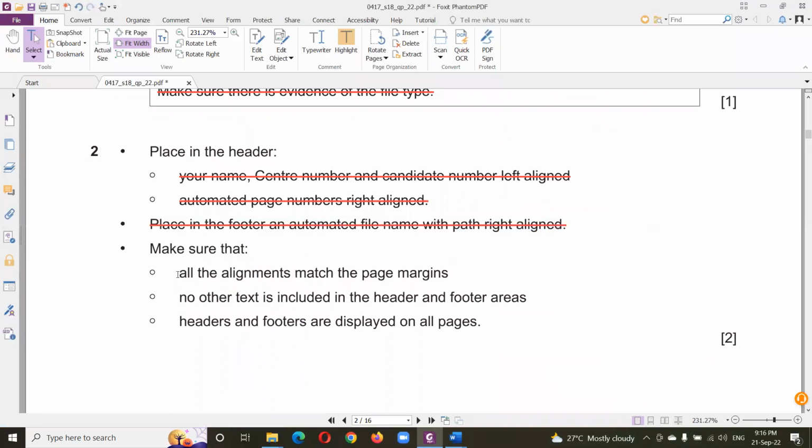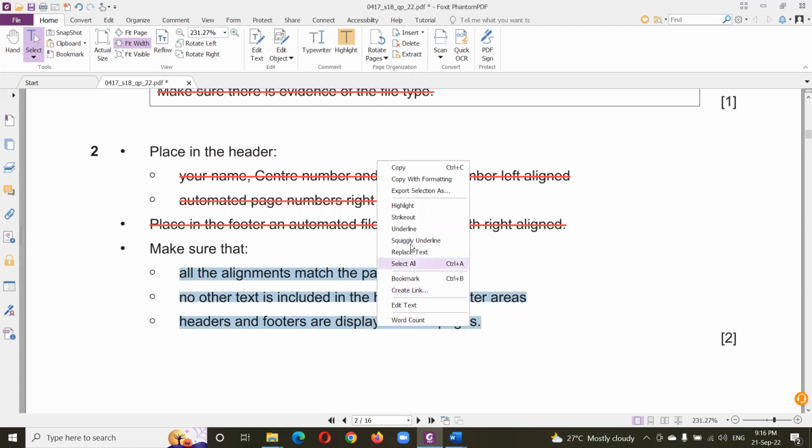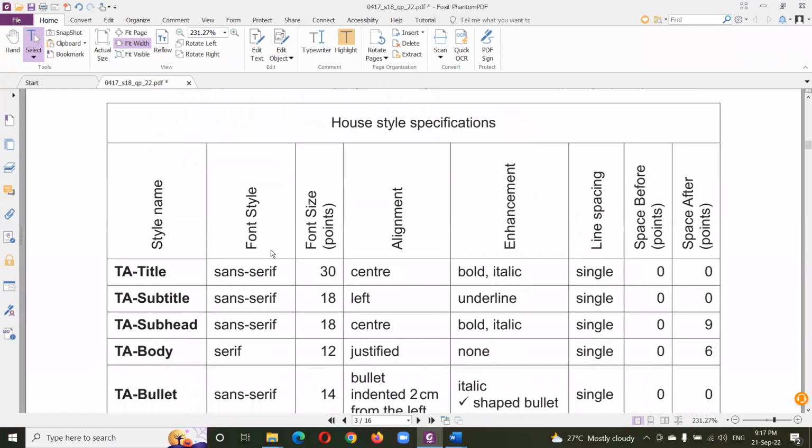Strike out. This is a warning message, right? So you just need to read it: all the alignments match the page margins. No text is included in the header or the footer area. Header or footer are displayed on all pages. Yes, we understood. Move on to the next.